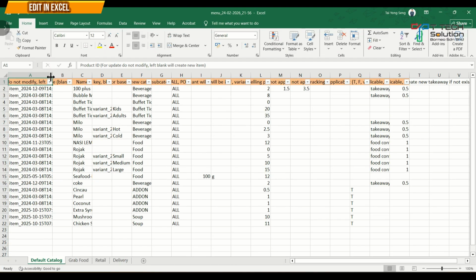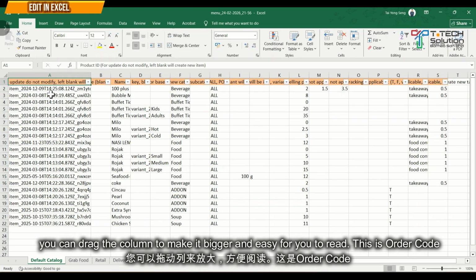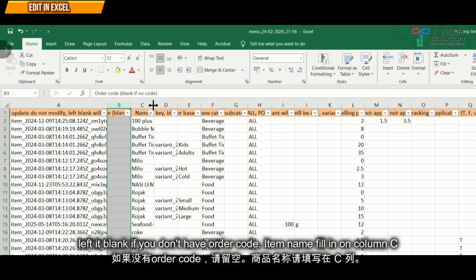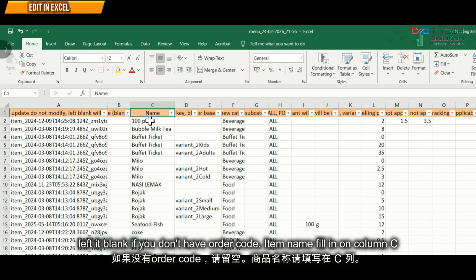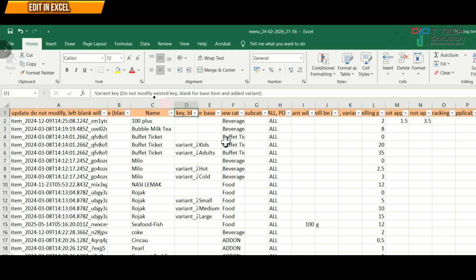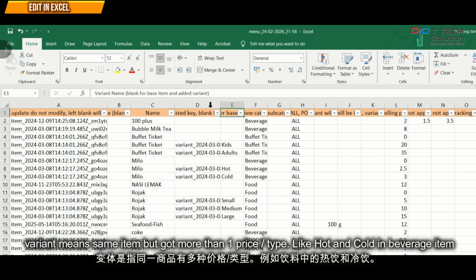So from here, it's the item code. Just leave it blank so that it will create a new item. So here's the order code. Blank it if there's no edit code. So here will show the item name, so just key in here. Then this one is the variant key. Normally you just leave it. Then this is the variant name.